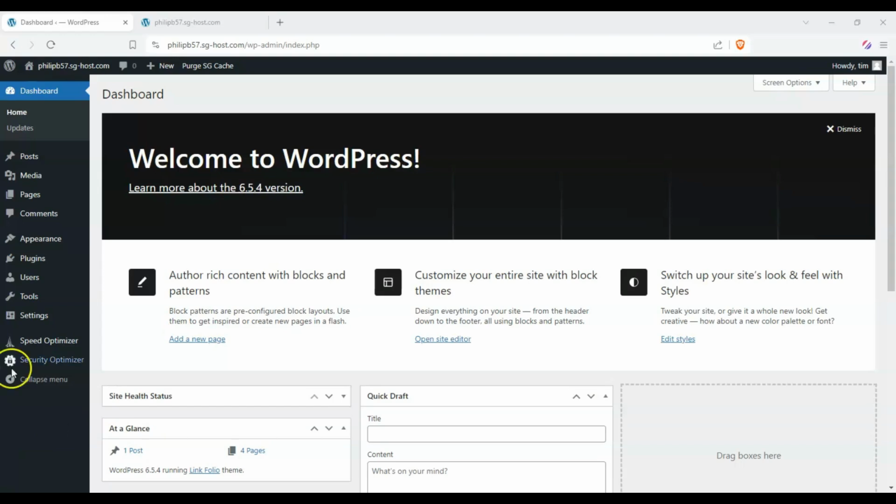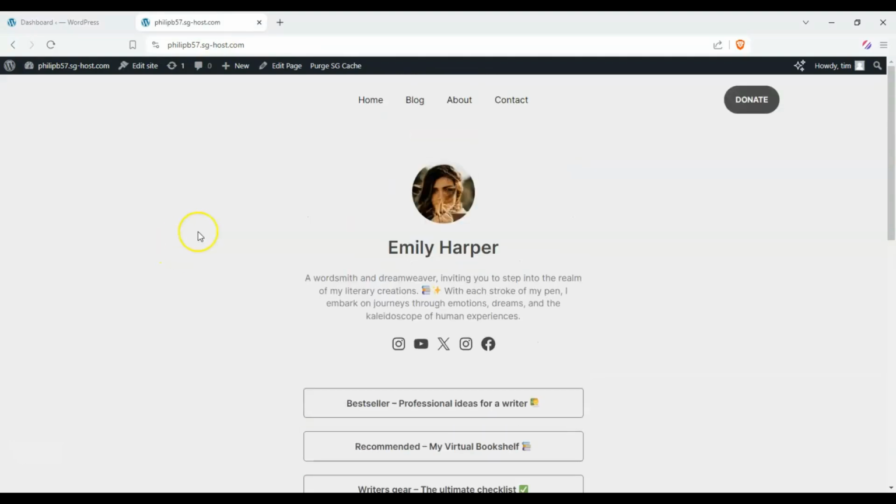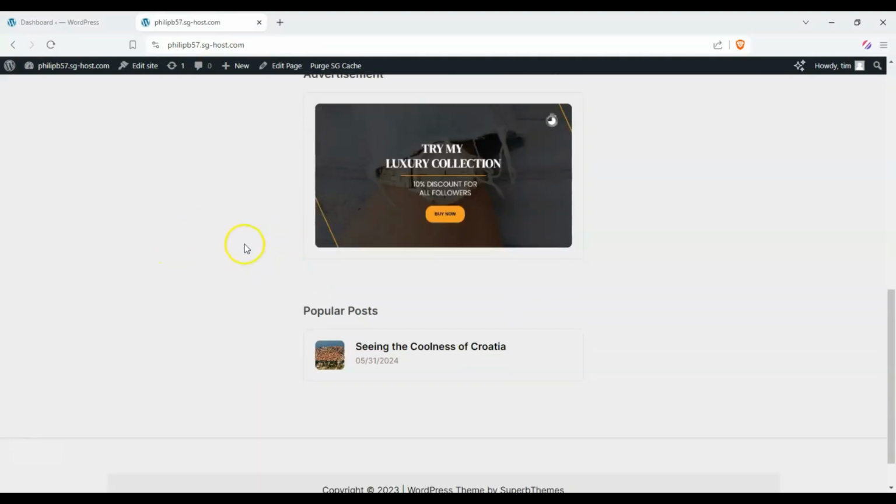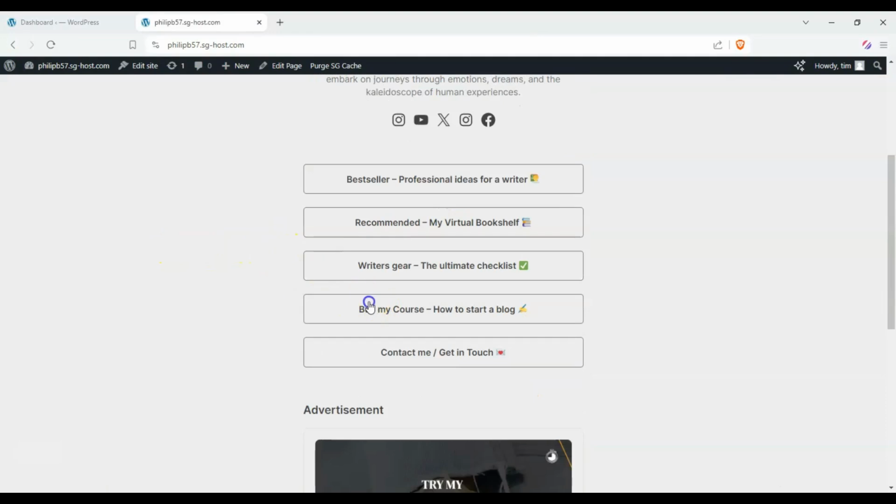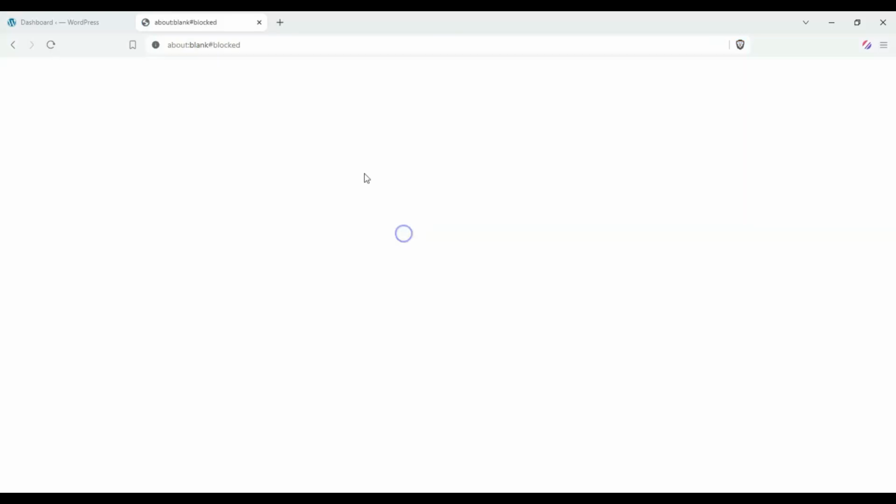Well, let's say we have our website over here and this is just a generic theme. Okay, there's some stuff on here and we can click on this, but it doesn't lead anywhere because we're supposed to configure this, right? We can click on these, but it won't lead us anywhere.